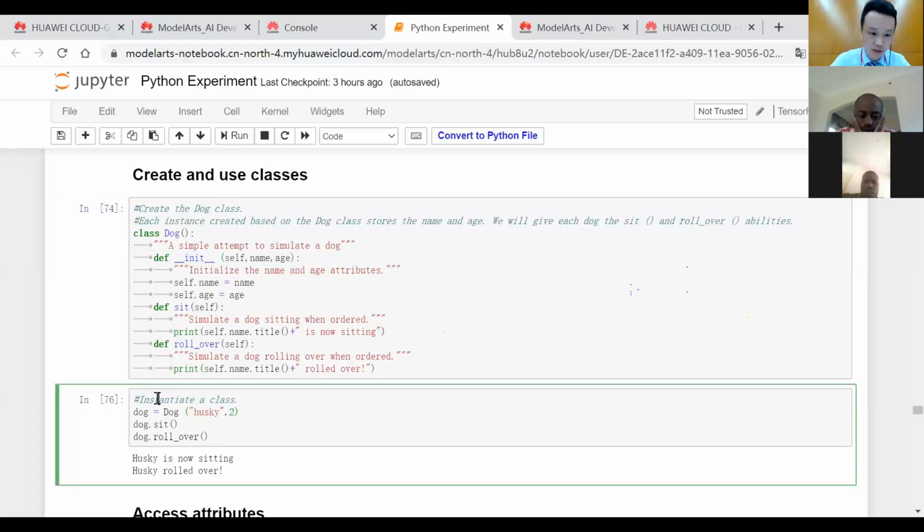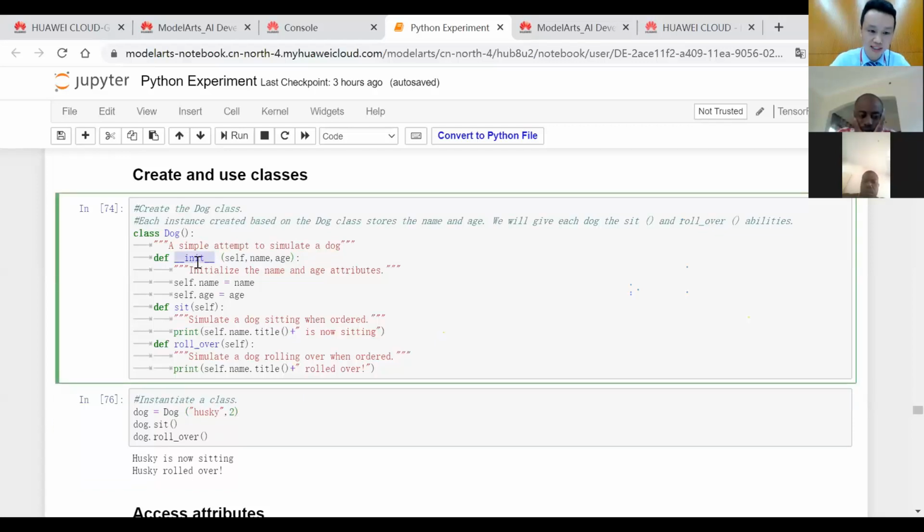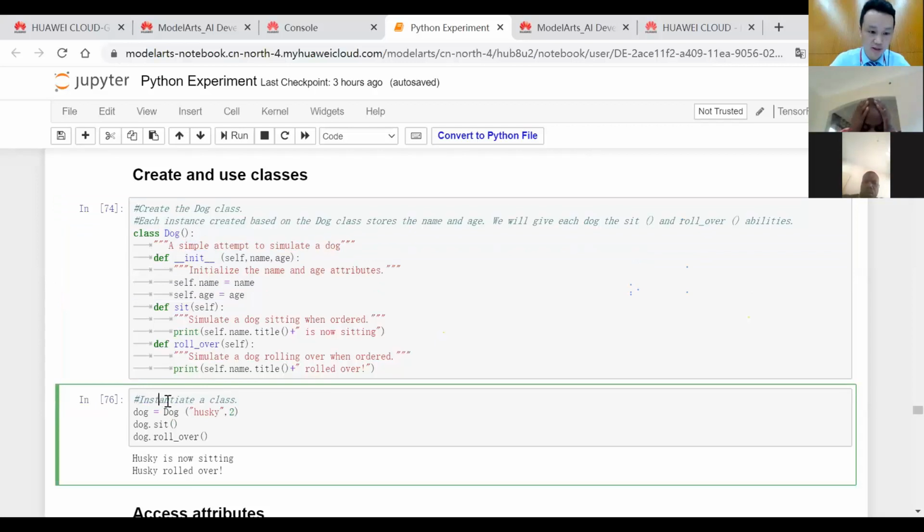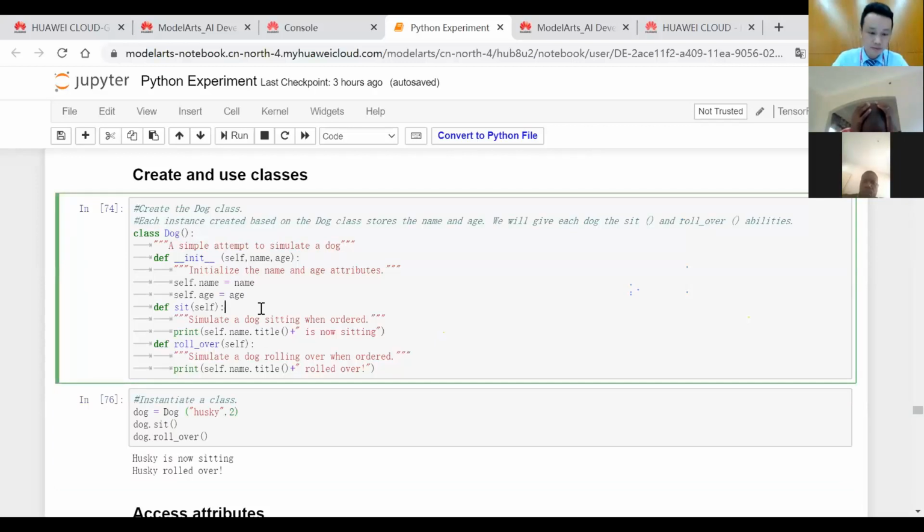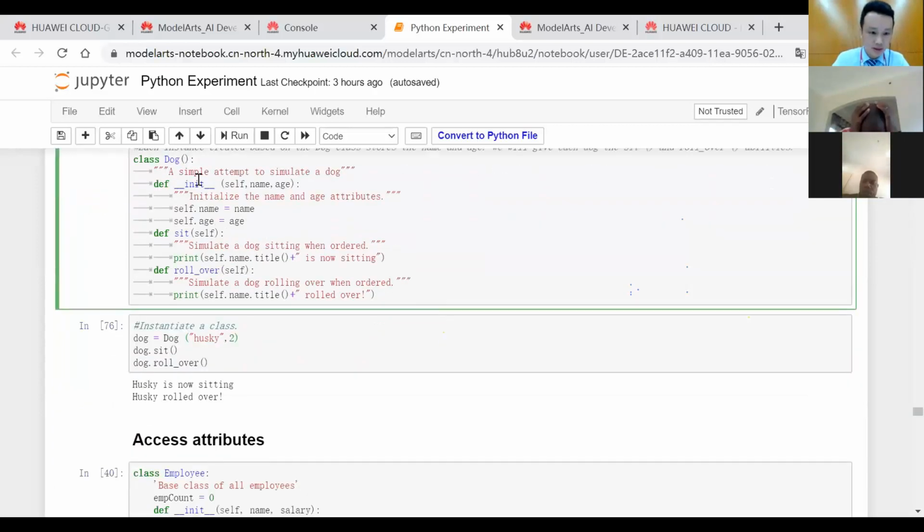If you want to instantiate a class, you need this function. If you want to initiate a class, you need this method. Do you know what I mean? If a class had no initiator, you can't instantiate the class. Okay, thank you. Okay. So this method is important.